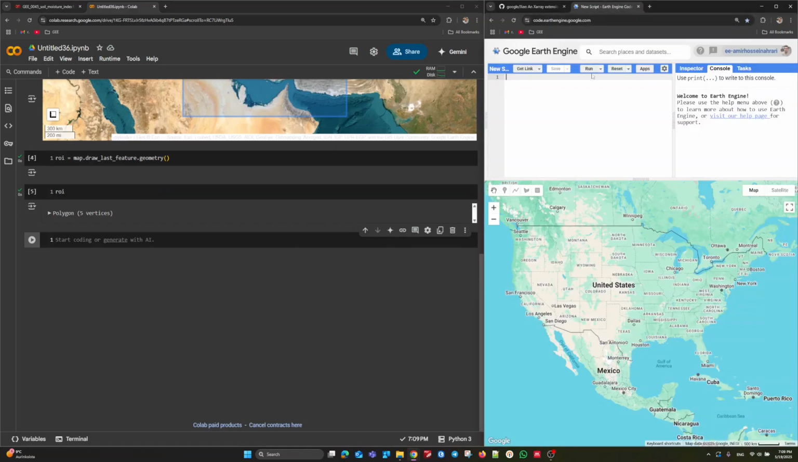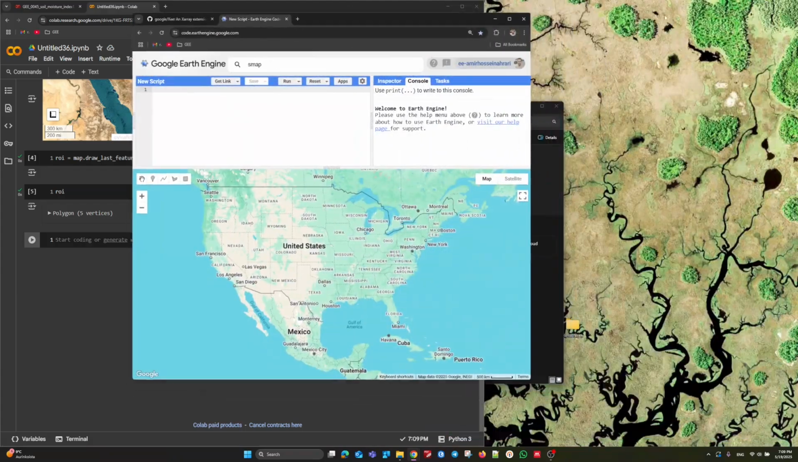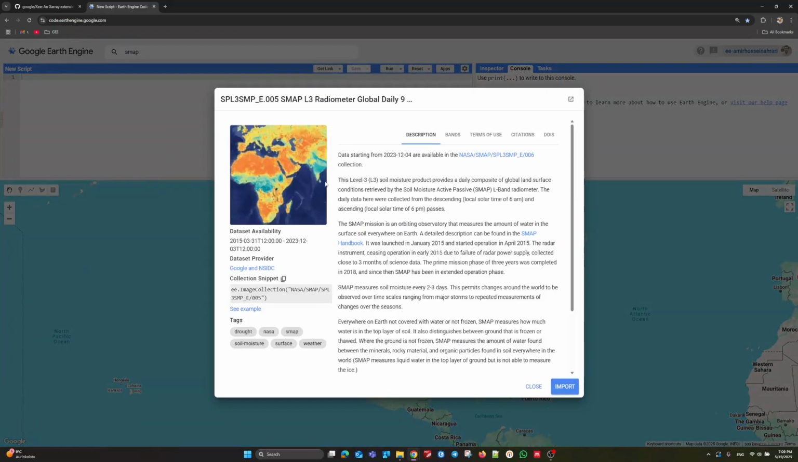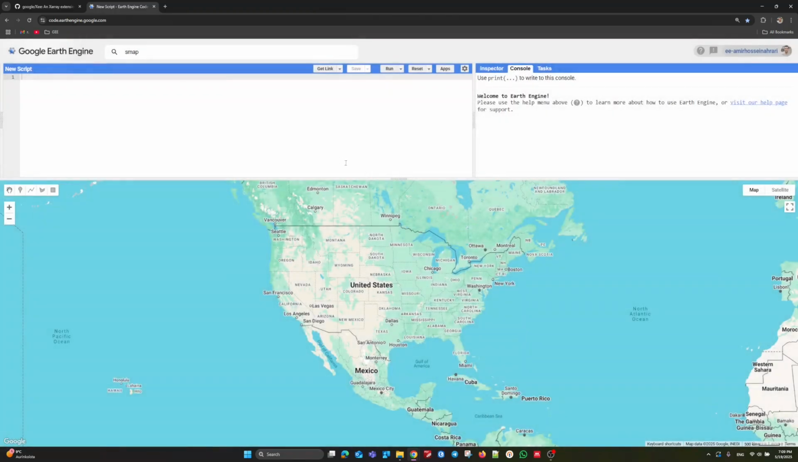In the next step, we need to call SMAP soil moisture data. Go to the code editor environment, through the search places on dataset, type SMAP data. Here you can see the SMAP product is available with 9 km resolution and daily frequency. Two products are available, version 5 and version 6. Both of them are the same, but they differ in the temporal extent. Version 5 actually ranges from 2015 to 2023. That's my target collection for this tutorial.